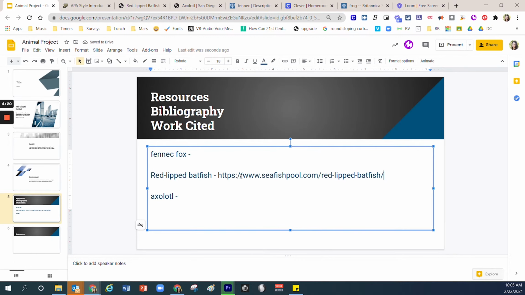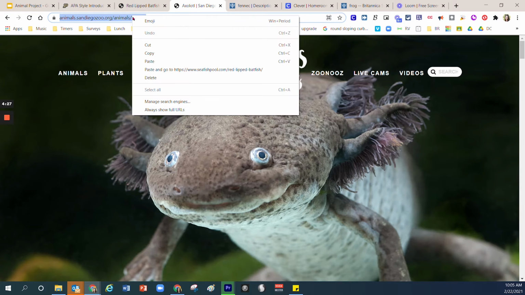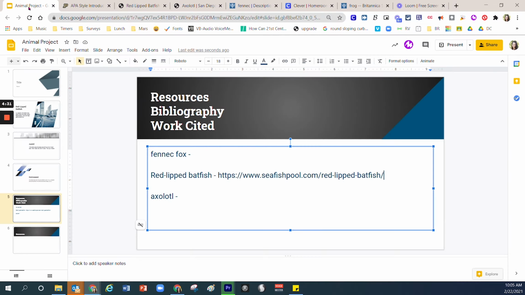I'm now going to move on to the oxalotl, and I'll repeat that same process over here where it says oxalotl, and then I can right-click copy or Control-C on my keyboard. To come over here to Animal Project, I'm going to click right here next to oxalotl, and then I will paste that.